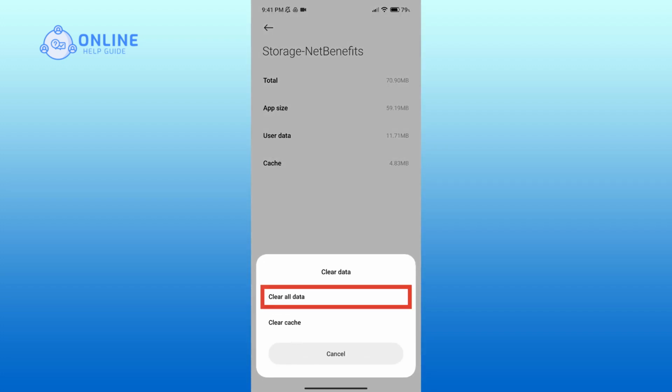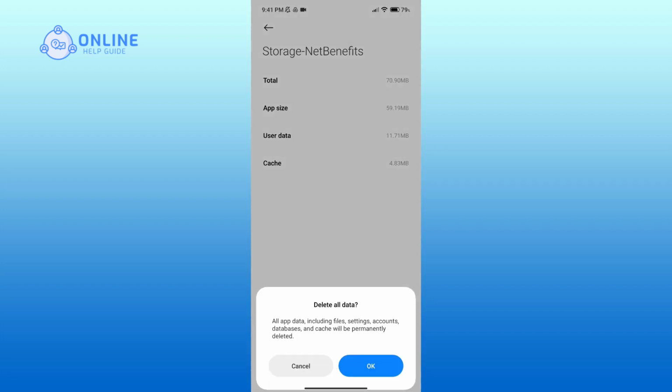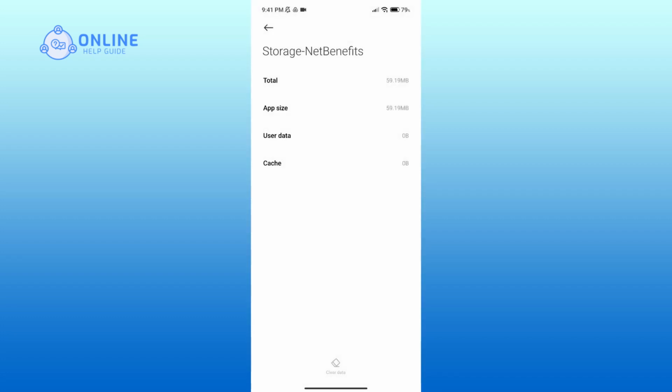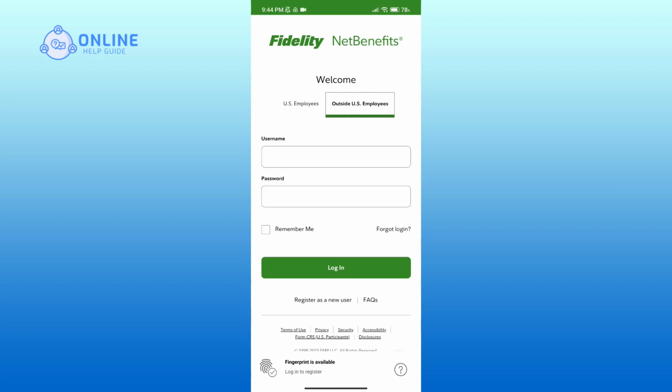Now tap on clear all data option. Then click on OK button. Now go back to your app. Once you clear the data, try again and log in. And that is how you can fix Fidelity Investments app login problem.